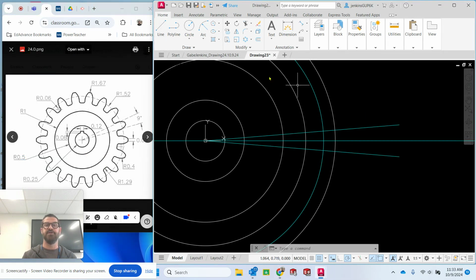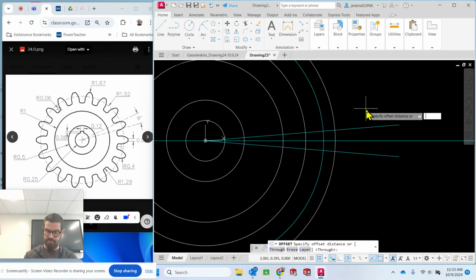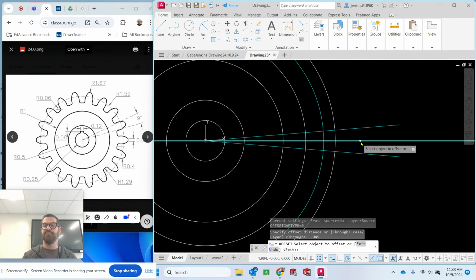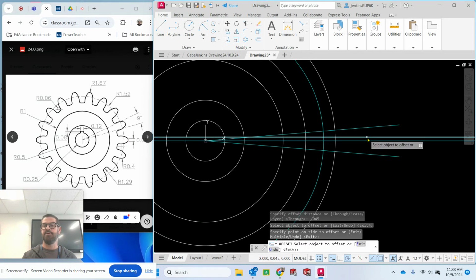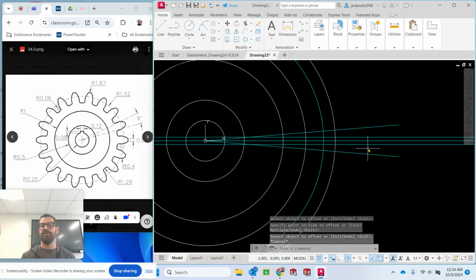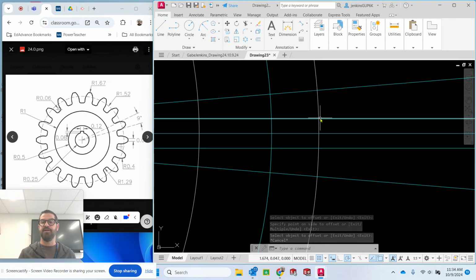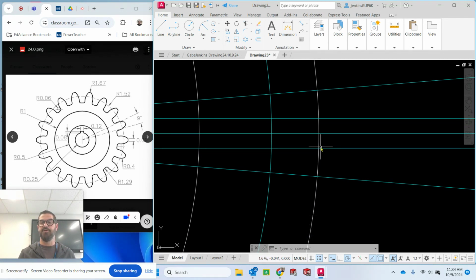Let's go over here. Am I still on the right layer? Yep. So I'm going to offset, and I'm going to say 0.045 because that's half of this height right here. I'm going to offset this up, and I'm going to offset it down. By doing that, I now know that if I zoom in here, from here to here is 0.045, and from here to here is 0.045.